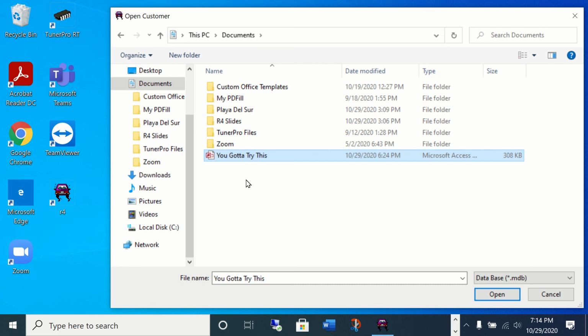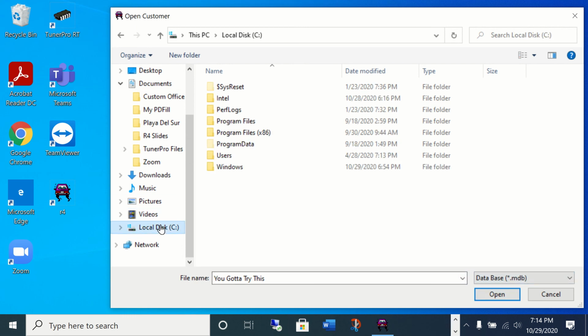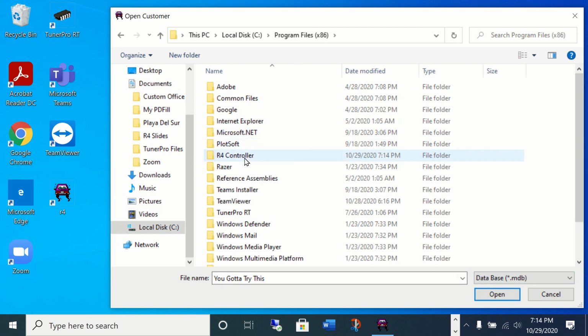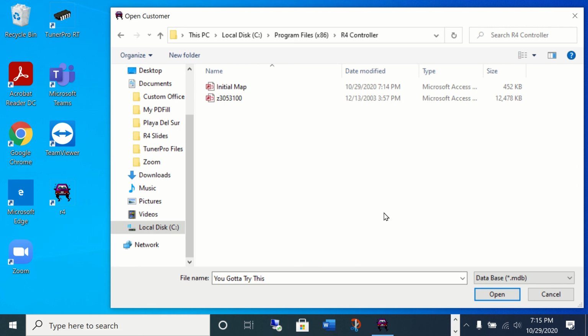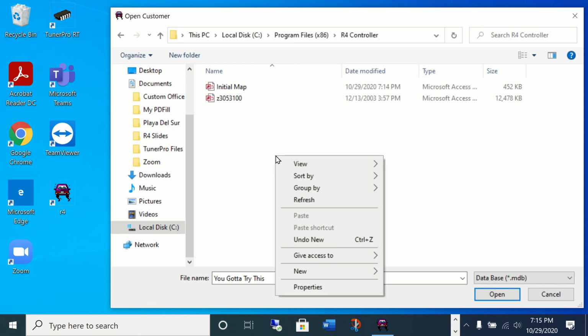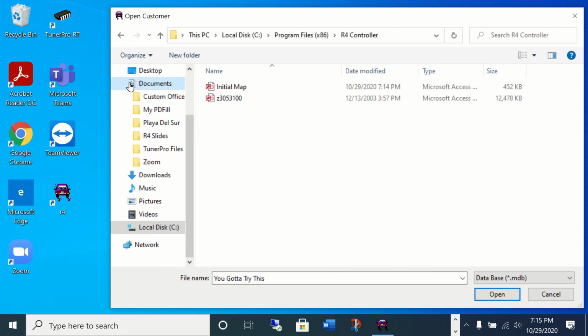I found the file, but I'm going to move it real quick before I click Open. So I just go to C drive, Program Files x86, R4 controller. There I am. I forgot to copy, didn't I? So let's go back. Documents.